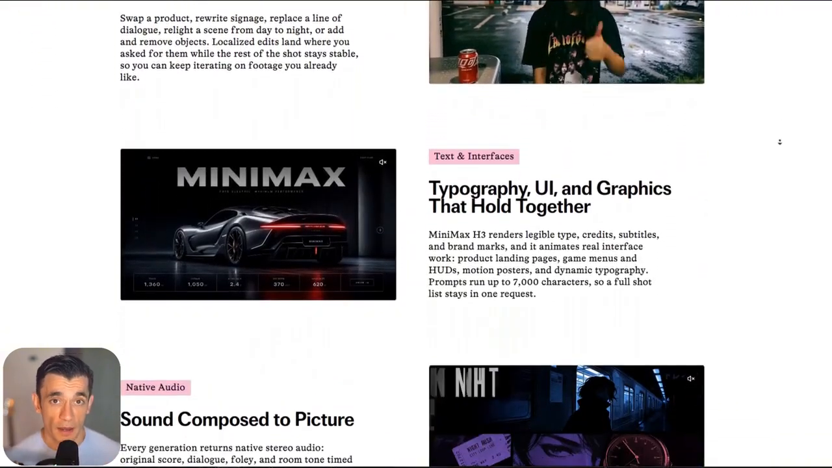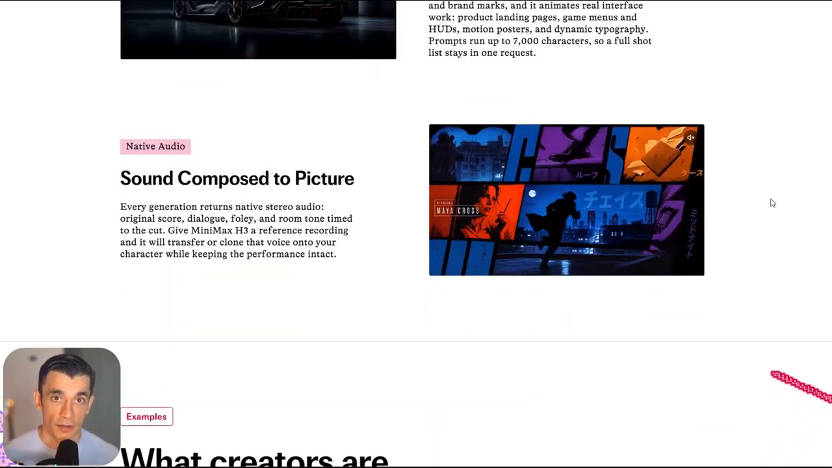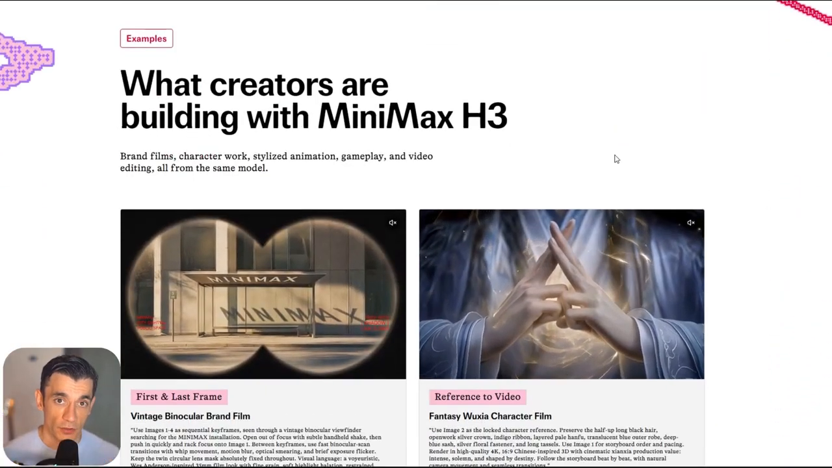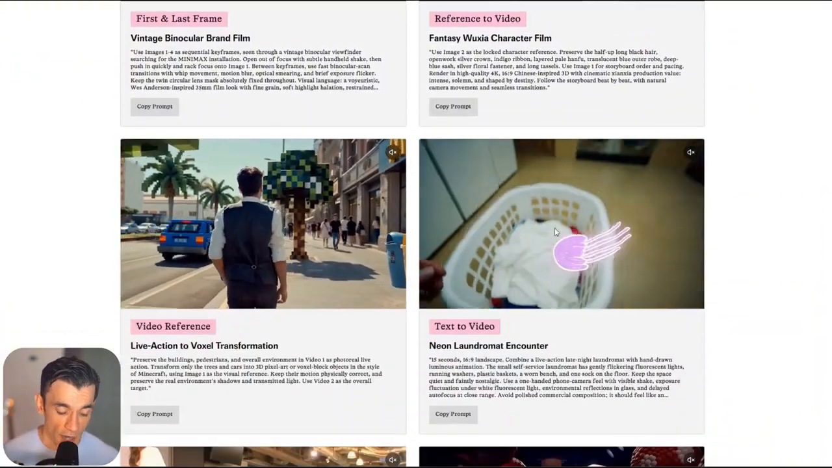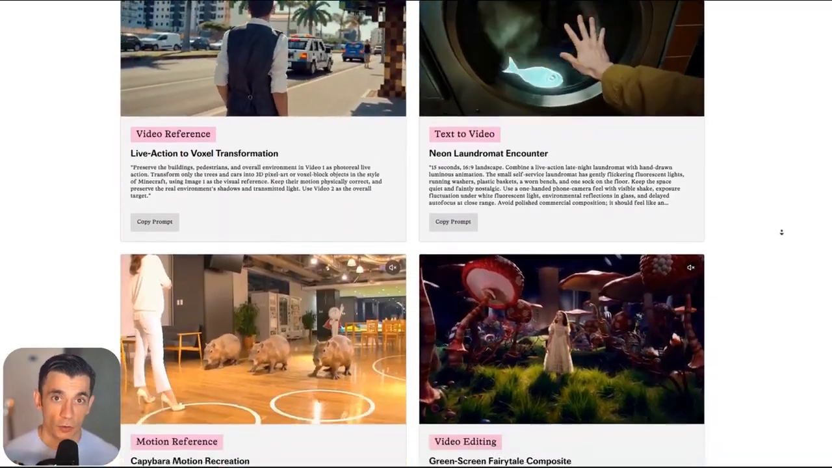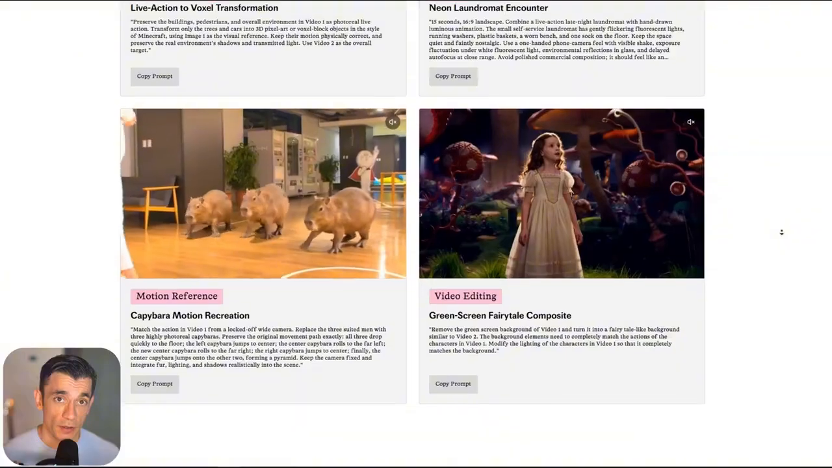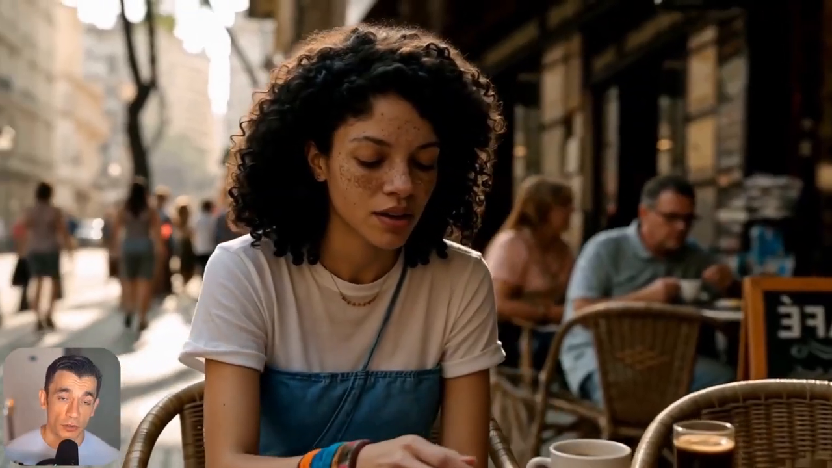And here's the big one. It makes the sound itself. Voices, background noise, little effects, all generated in the same pass as the picture. No adding music later, no silent clips you have to fix. It comes out finished with sound already inside it. The clips run up to 15 seconds in sharp 2K at 24 frames a second, and you can edit them just by typing. Want to change the scene, swap an object, or tweak the pacing? You just describe it in words.